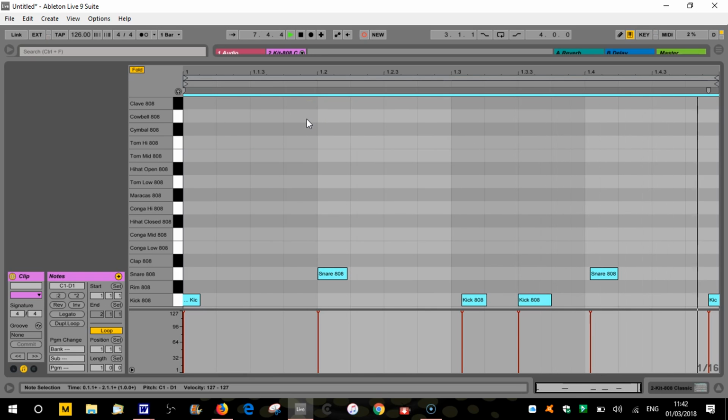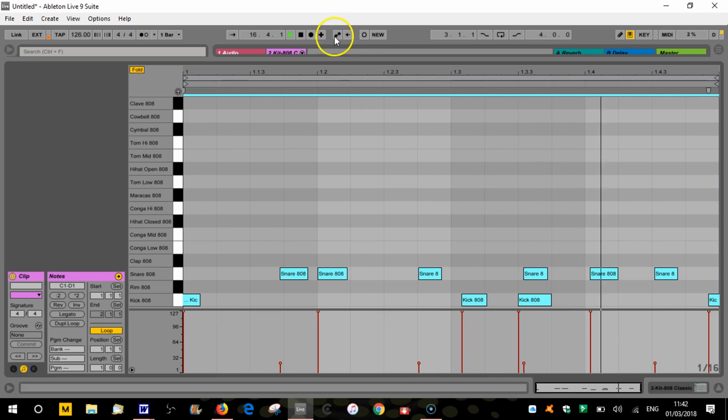Right, so I'm pressing number 1 now, so session record is on. Oh, no, it's not recorded. Okay, the timing is shocking, it's all out, but you can see we've now recorded these extra snare drum hits at a lower velocity.